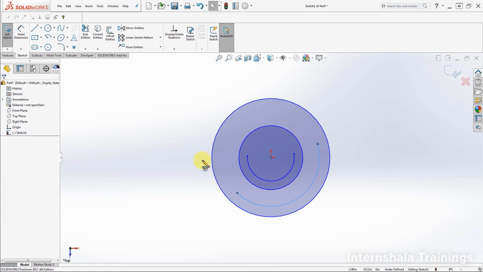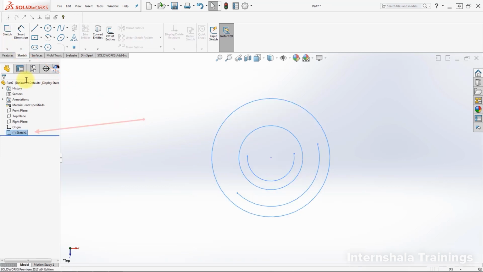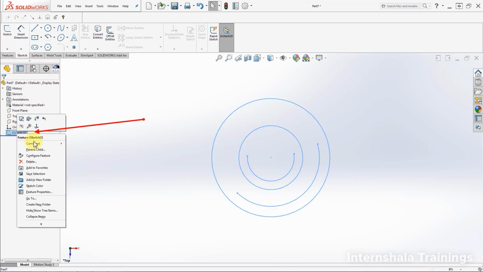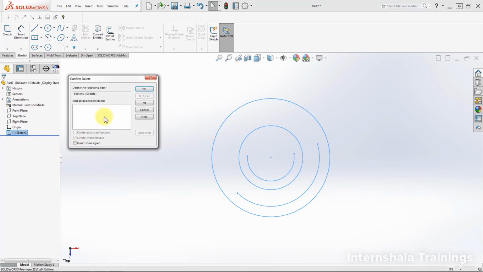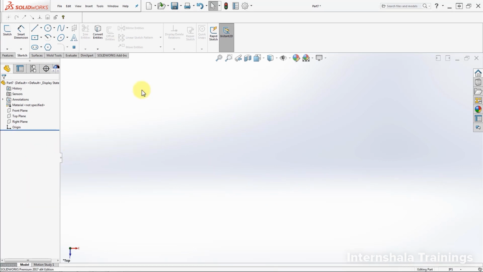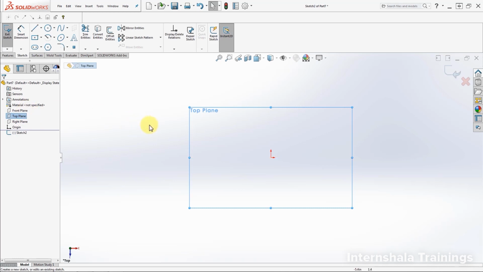Let's go ahead and move to ellipses. But first, this sketch is getting messy, so we're gonna go ahead and delete it. We're gonna first exit the sketch, and then right click on the sketch and click Delete. Click Yes, and the sketch is gone. Let's start another one. Top plane again, sketch, and we are in the sketch mode.